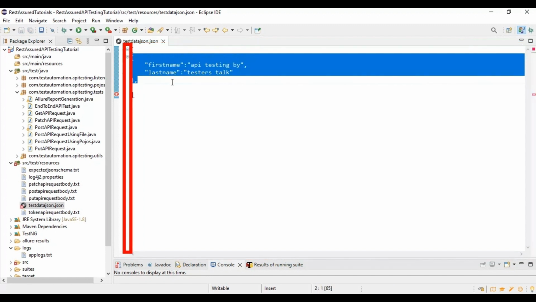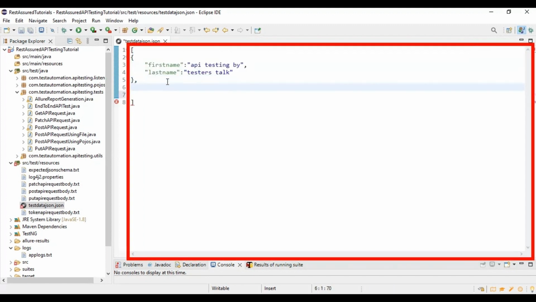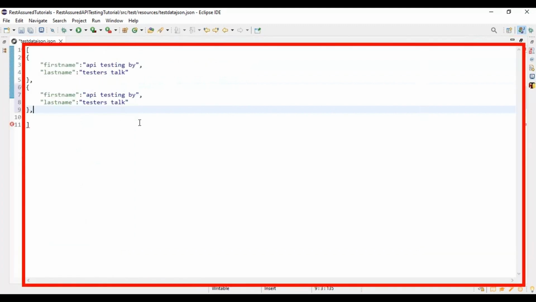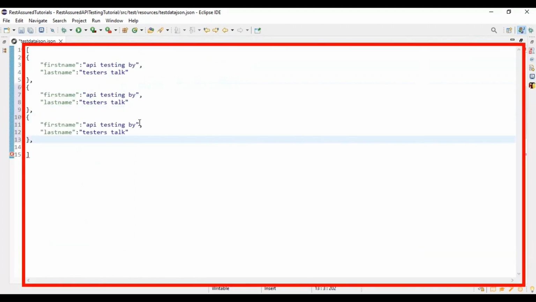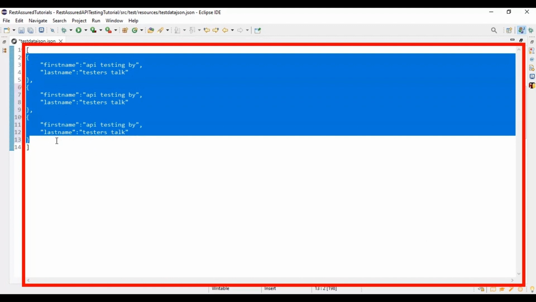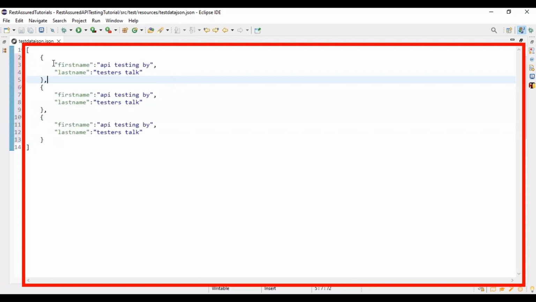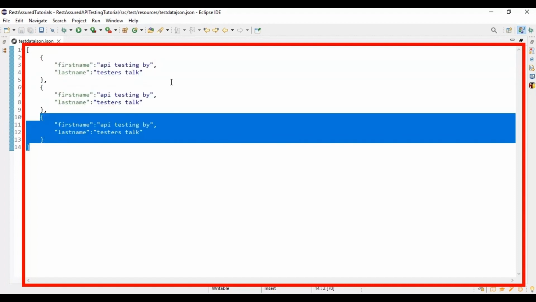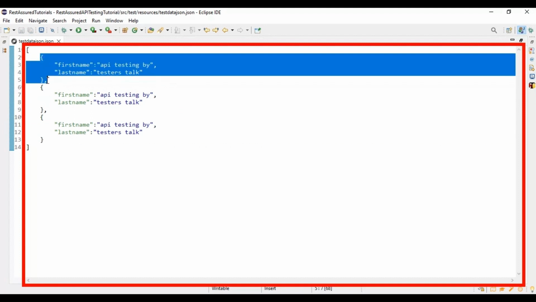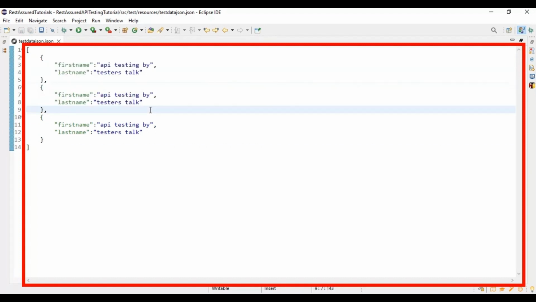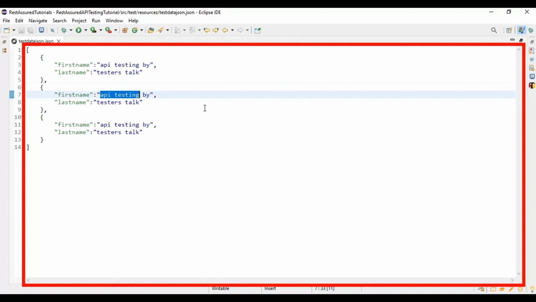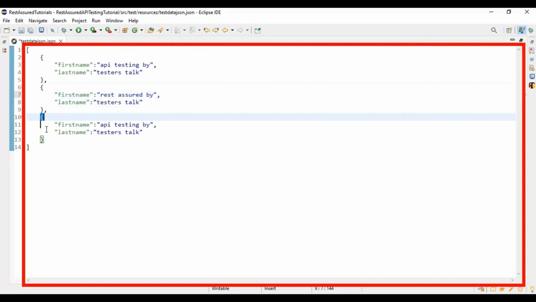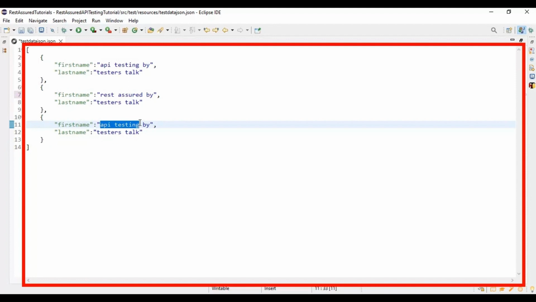Simply I will copy this JSON object and paste it here. Let me maximize this window, and after that I will add another JSON object. That's it. Right now we have three sets of test data: this is the first set of test data, this is the second set, and this is the third set. Firstly we have added the proper values in the first JSON object. In the second JSON object I'll say REST Assured by Testers Talk, and in the third JSON object I will say Postman by Testers Talk.